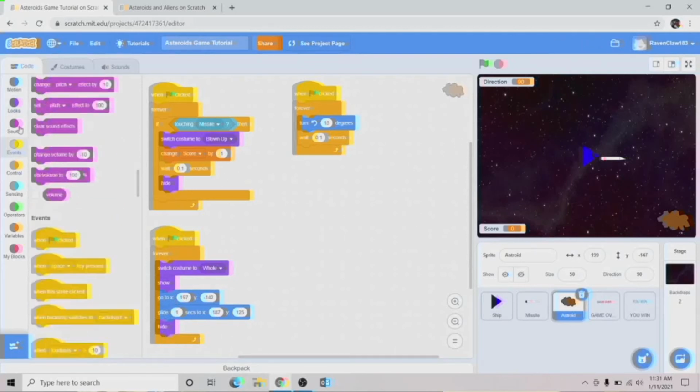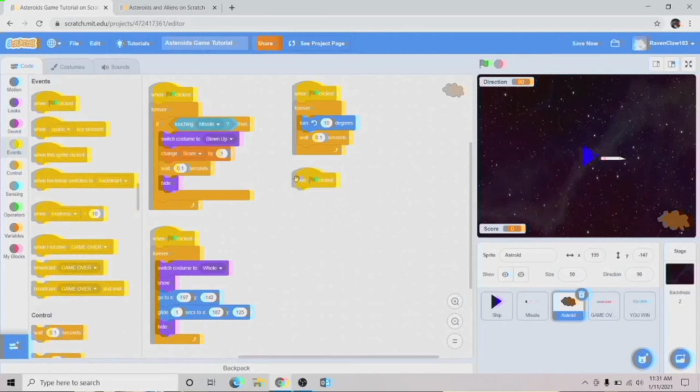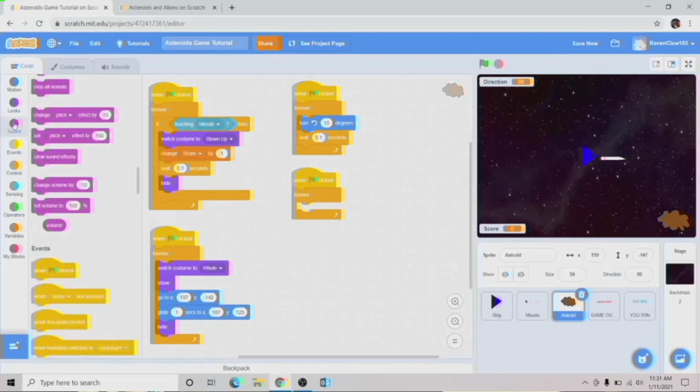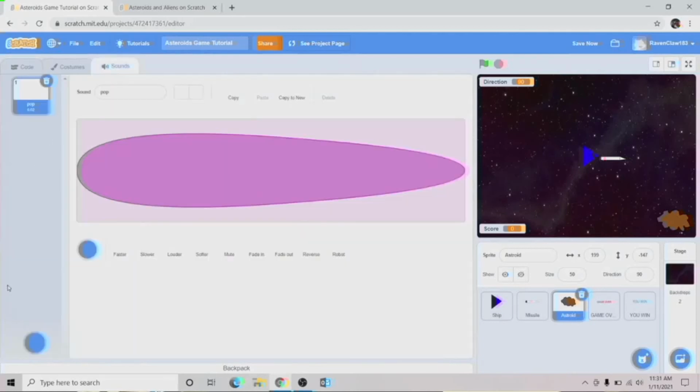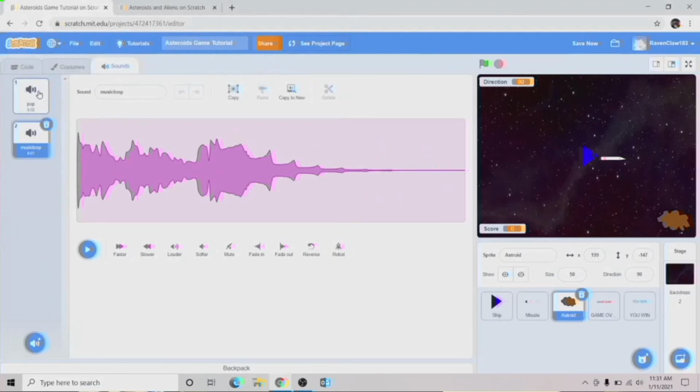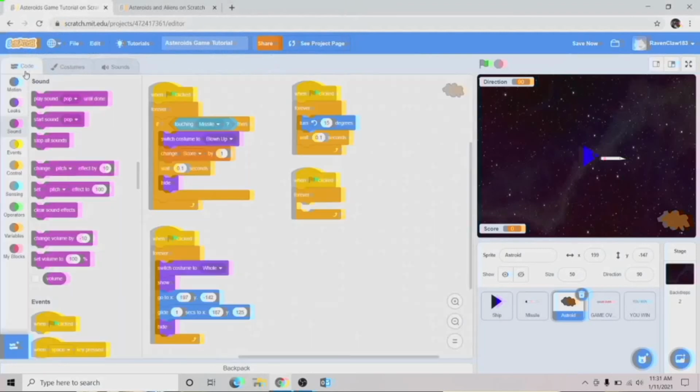Moving on to our next one. This is going to be our little music intro block, so we're going to have our forever. So this one's just going to be really short. We're going to have to upload our sound file for this. Get rid of this. Play this until it's done. And that is all of our asteroid.